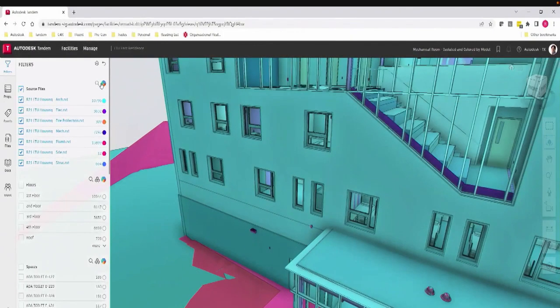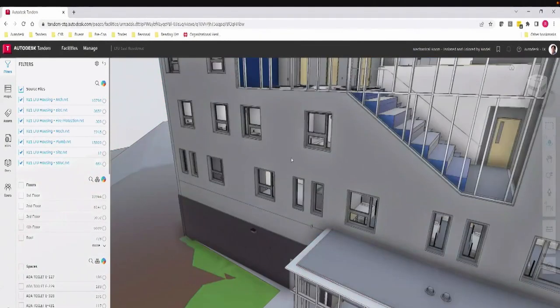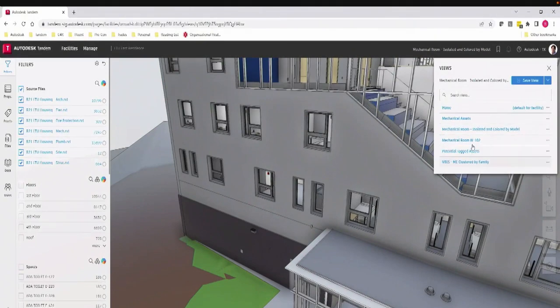Yep. I'm going to return back to the primary facility view. I'll get rid of the awful colors there. Actually, I'm going to go back into that mechanical room for a moment.